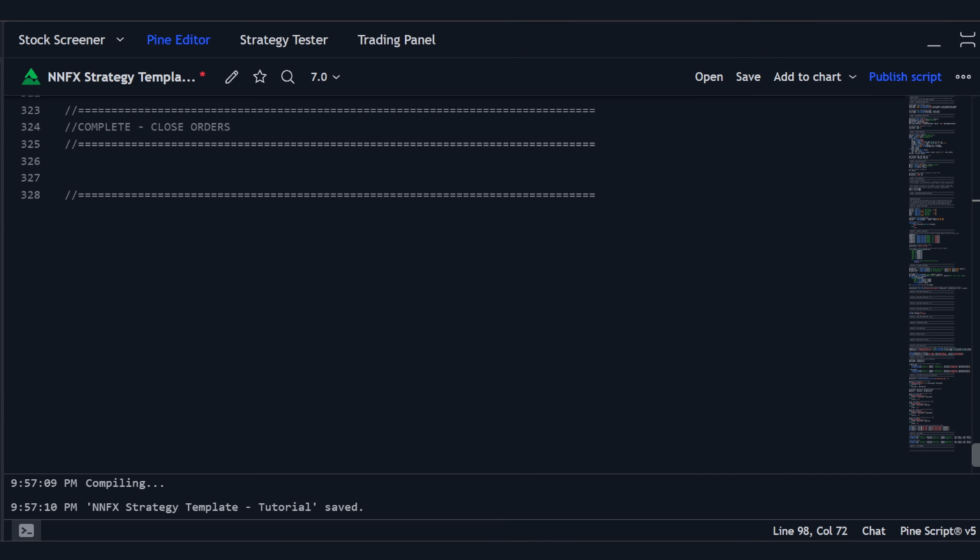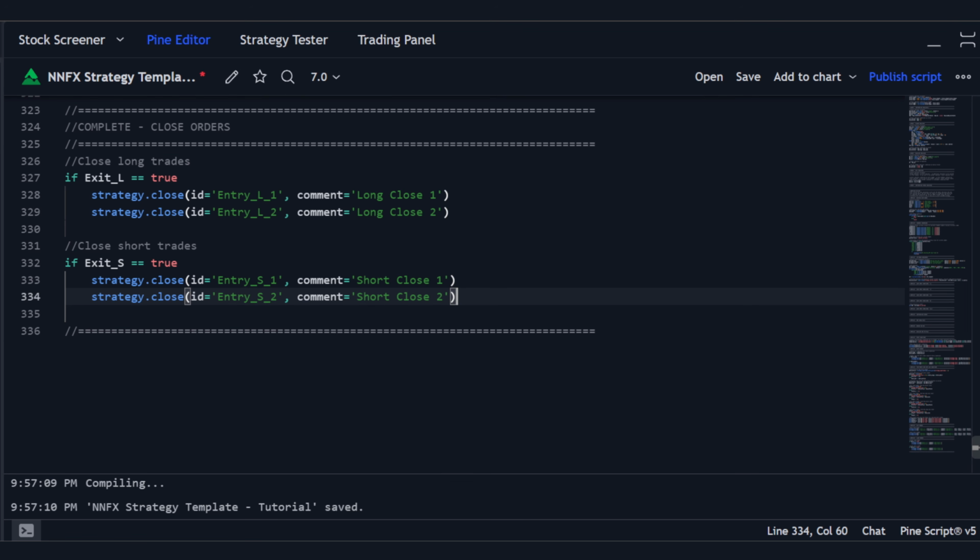What we can do is go into our very last section of the code, which is our strategy close orders section. And what I'm going to do is add in the following code. Now this one is fairly simple, where if our exit longs condition is equal to true, then we want to be closing the trade at a market close for entry long ones. Now likewise, we want to be closing entry long twos as well if our exit long indicator has suggested to do so. Now it's exactly the same for shorts. We're going to be closing our entry shorts ones and entry shorts two if our exit shorts indicator is telling us to exit the trade.